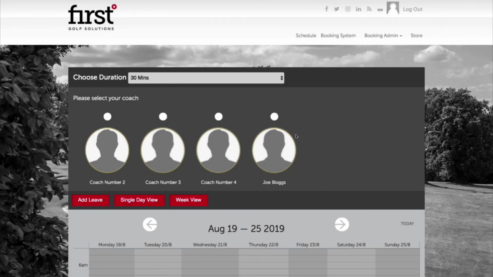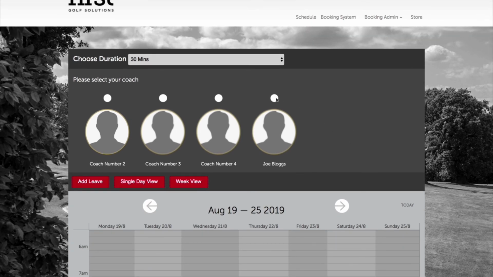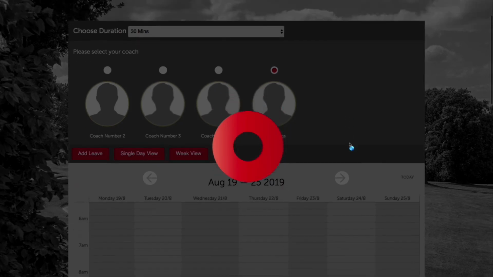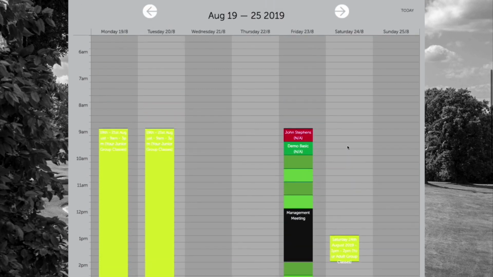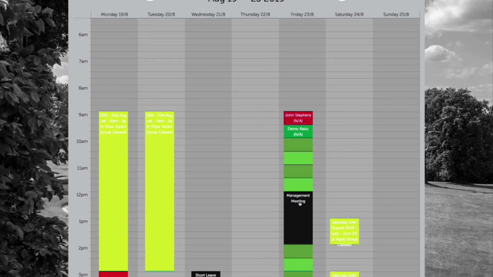Let's now move on to take a look at how you would delete leaves from a coach's schedule. We're going to use Coach Joe Bloggs as an example. Coach Joe Bloggs has asked us to delete a leave from his schedule. So we need to choose him as a coach, and we need to navigate down to the schedule and find the correct day. Coach Joe Bloggs no longer needs the leave management meeting in his schedule. He's now available to teach.